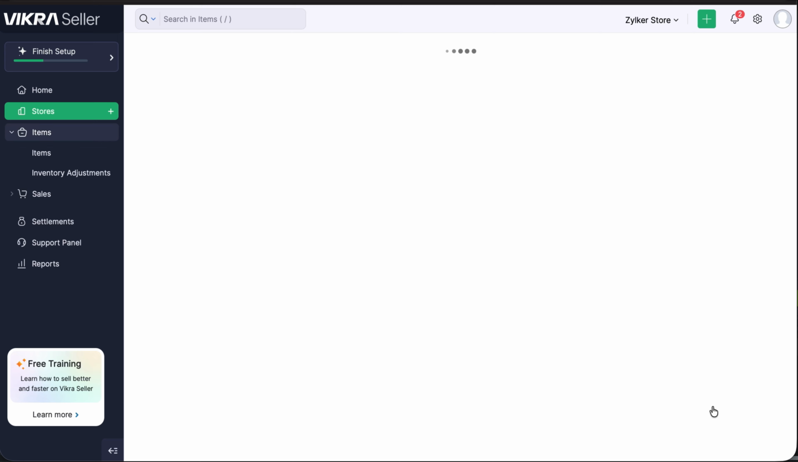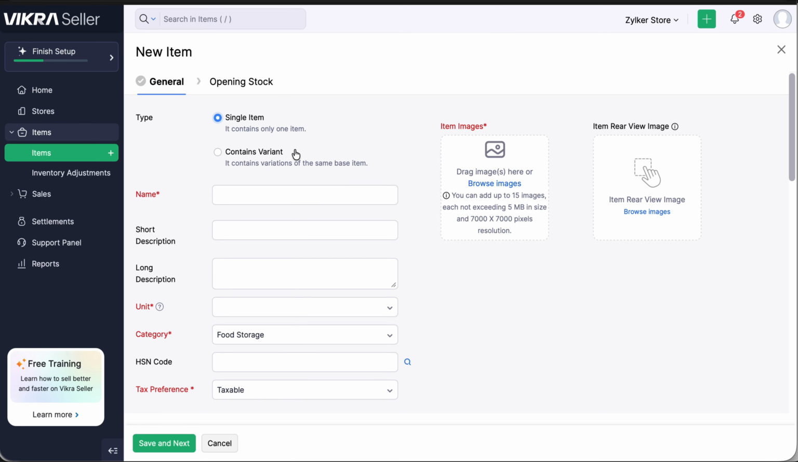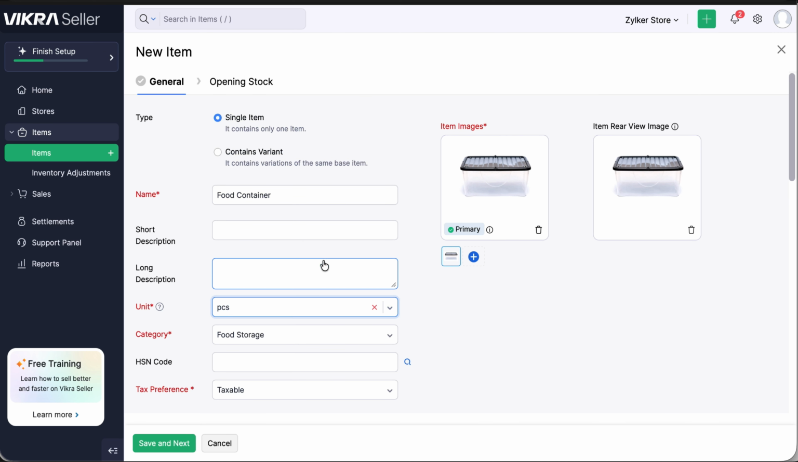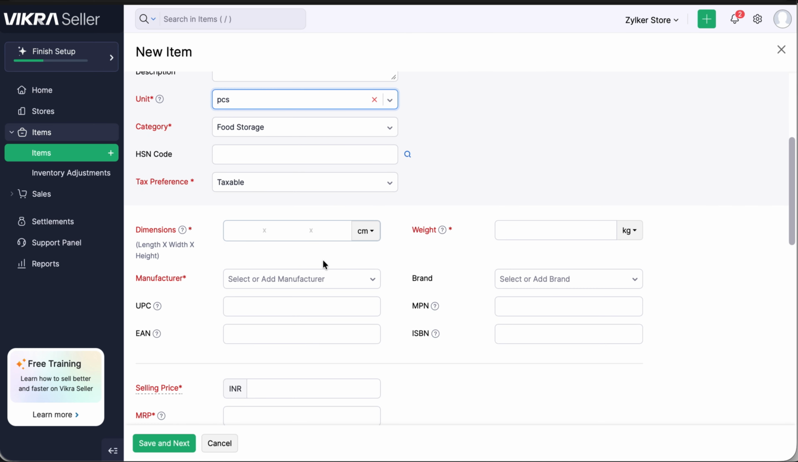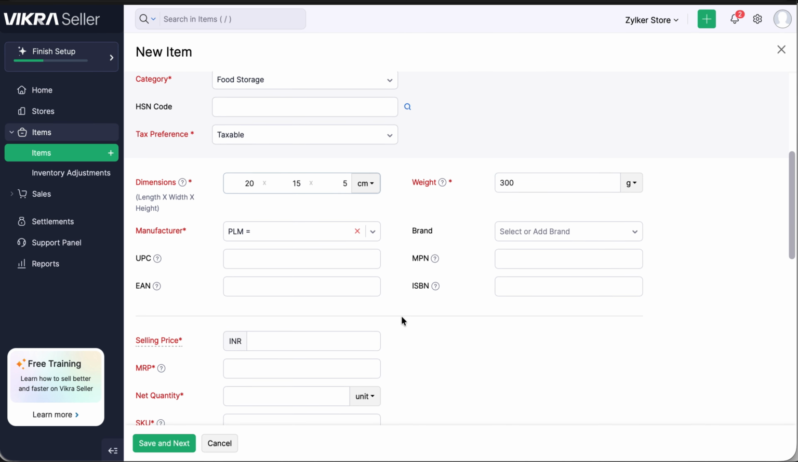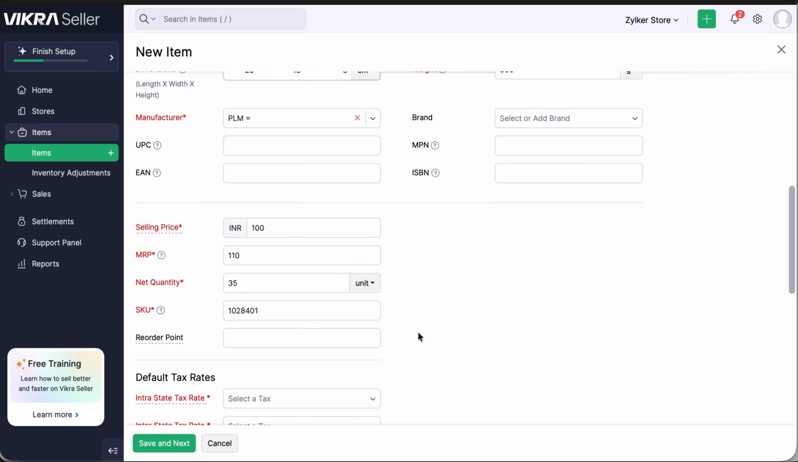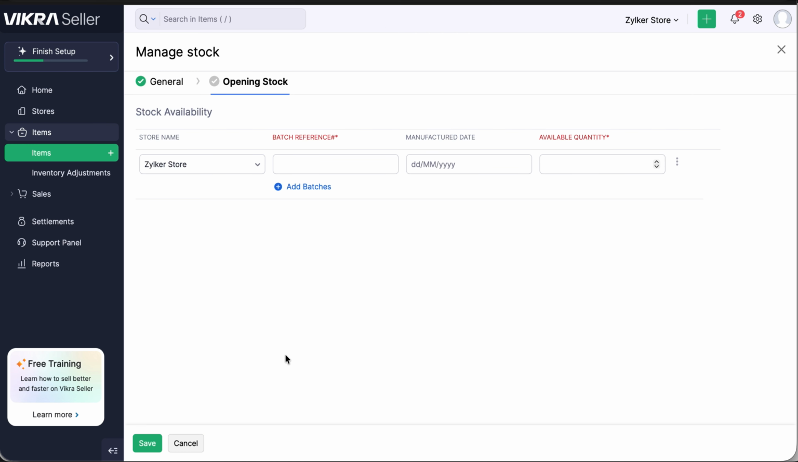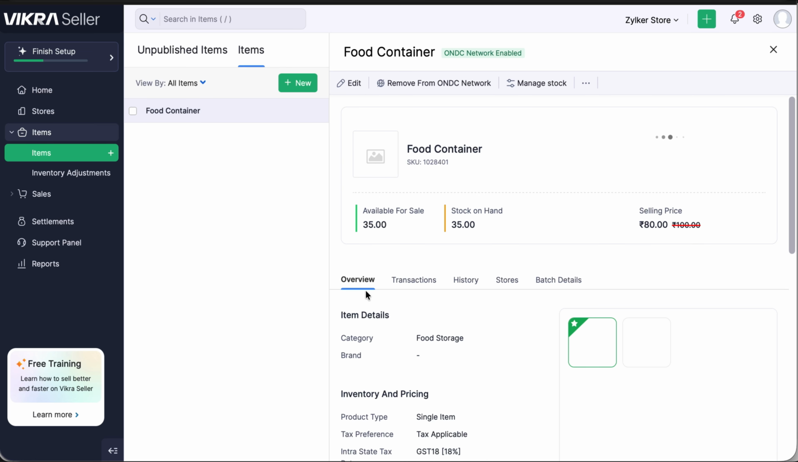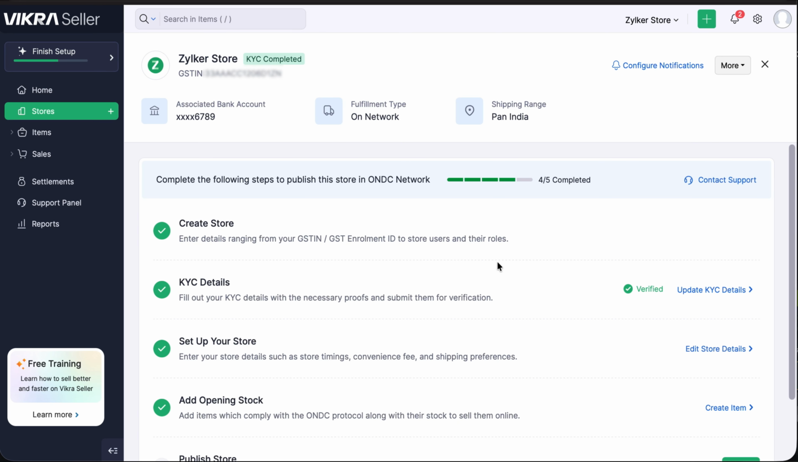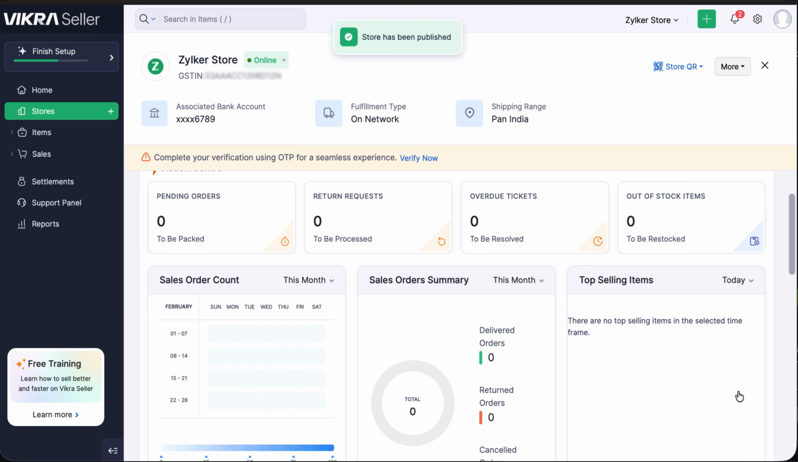Click Add Opening Stock, select the item type, populate all the required details, and click Save and Next. In this tab, add your opening stock details. Click Save. The item will be saved in your organization. Once all the steps are done, you can publish the store and start selling.